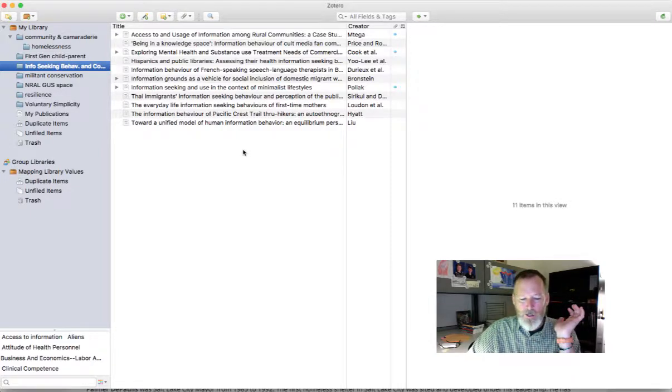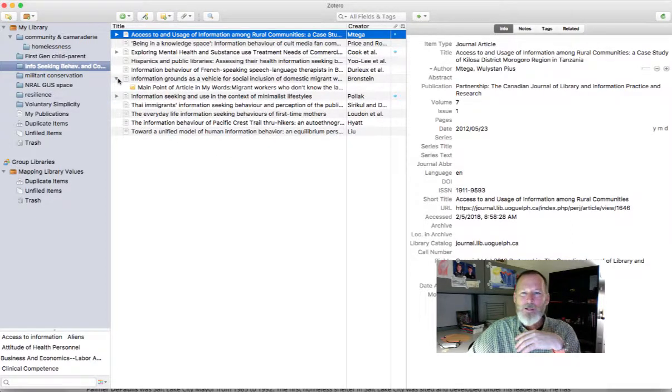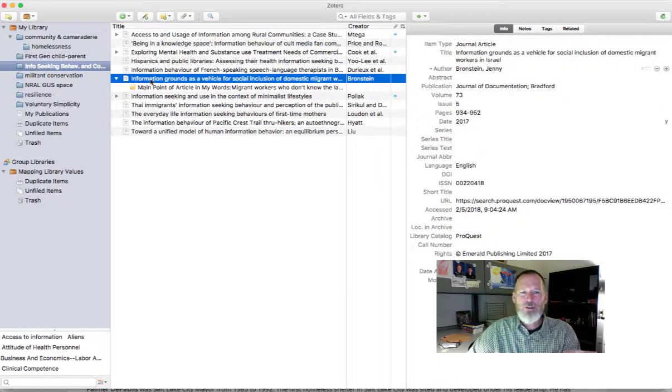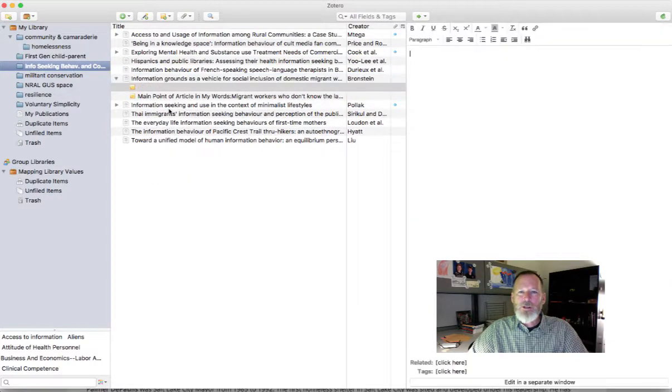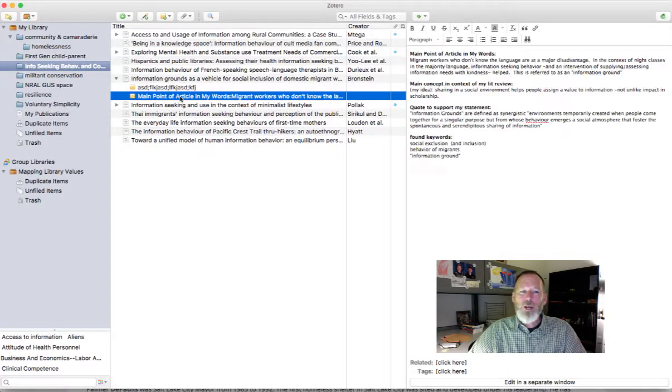So this is what I call making a narrative, and it's not too bad. The recipe that I have, so this one, Information Grounds as a Vehicle for Social Inclusion. What I did is, again, right-click or control-click, you can add a note. When you add a note, it'll be just a blank thing where you can type in whatever you want. What I would recommend, if you wanted to make a literature review and find those connections and distinctions between all the articles that you found and narrow it down to the requirements, is as follows.